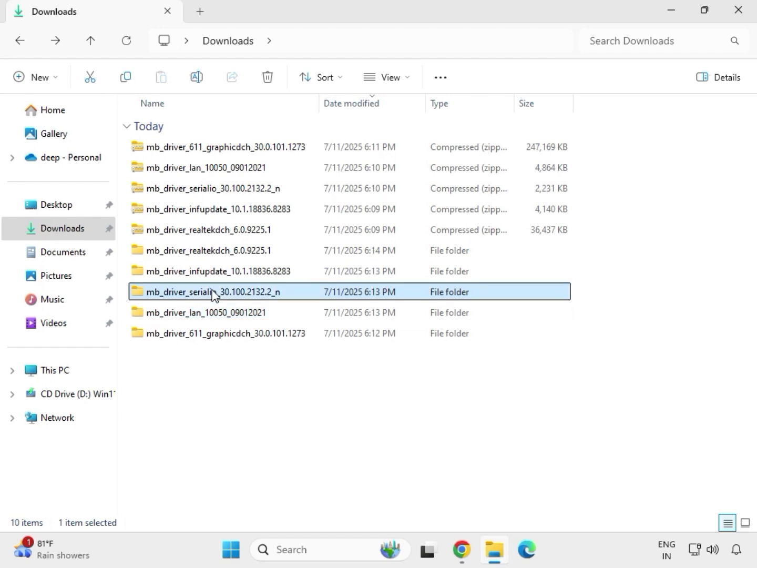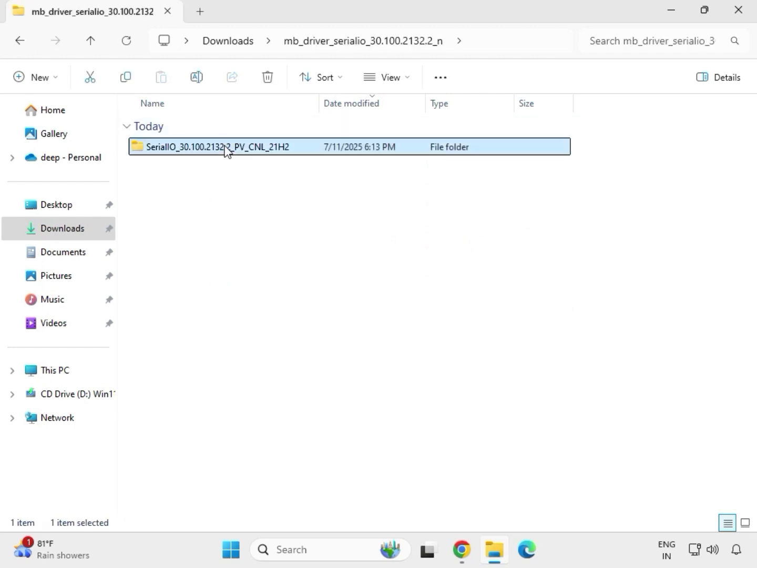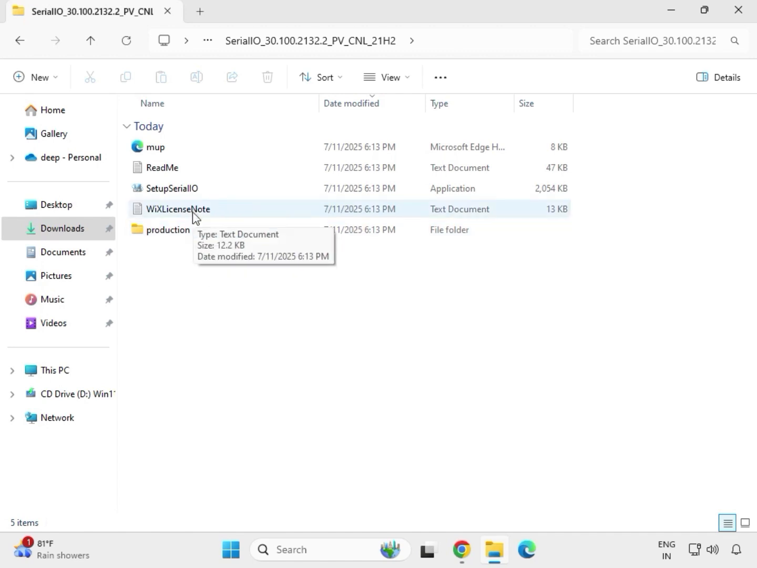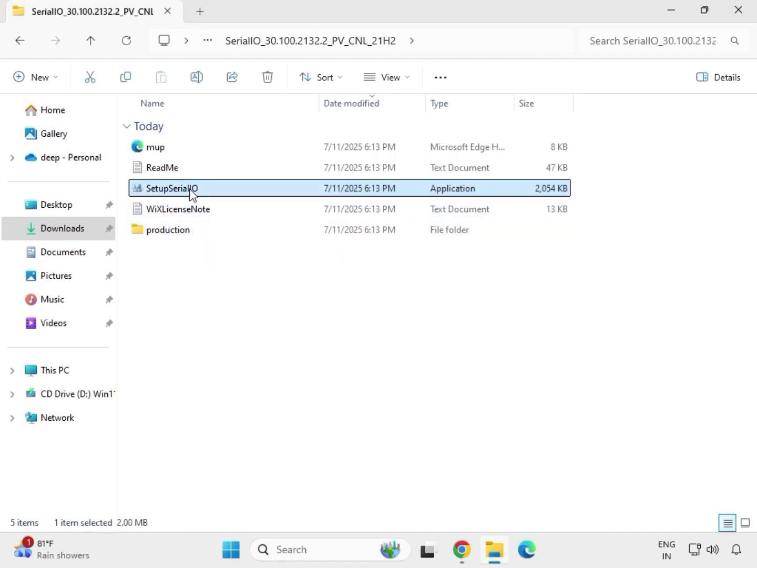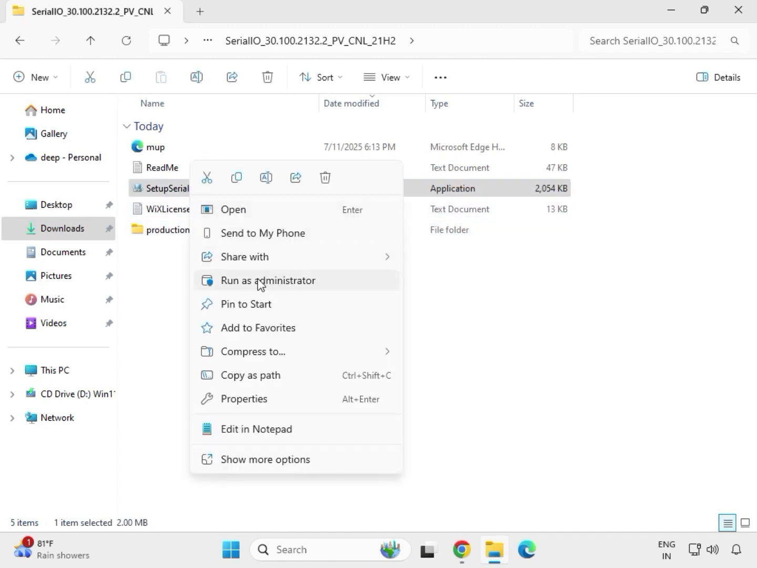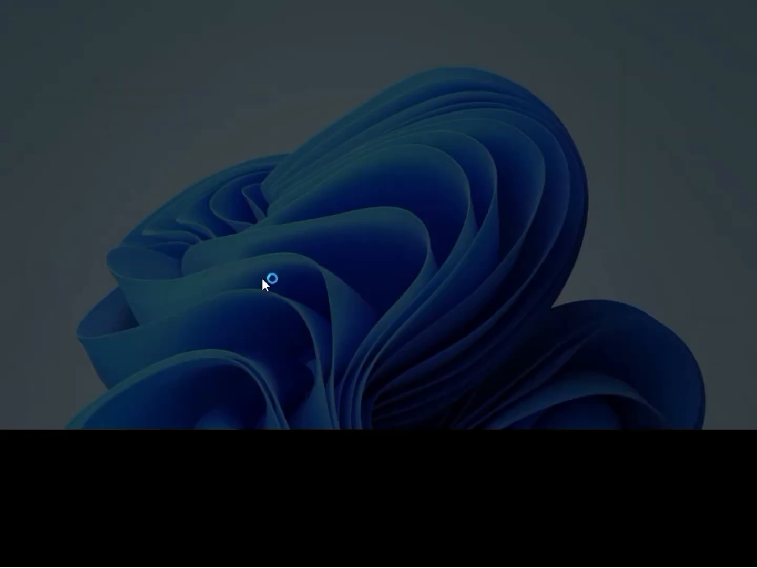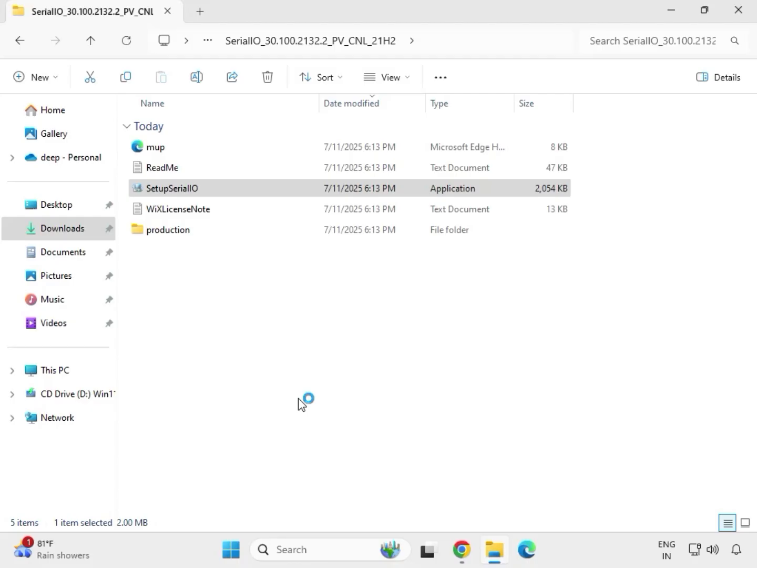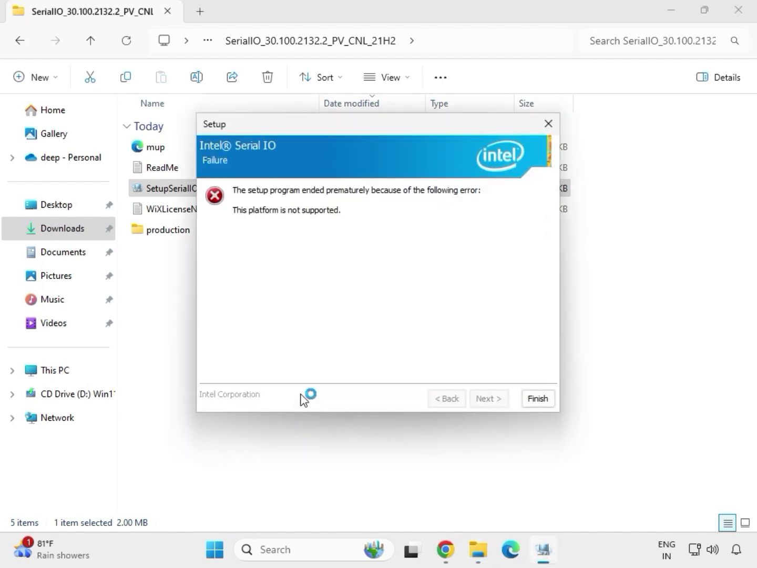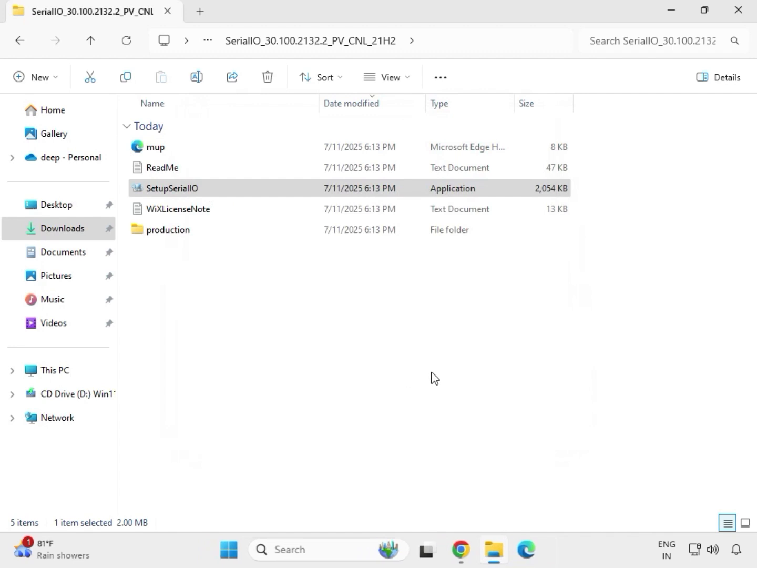Then serial, meaning chipset driver. So find the setup. Just right click to run as administrator. Then click on yes. Then finish, next to install. Okay.